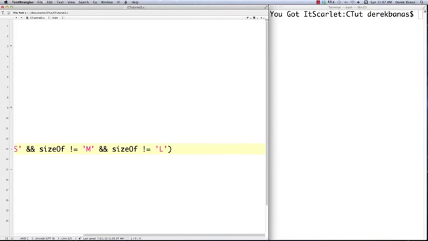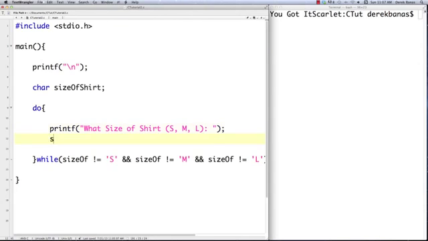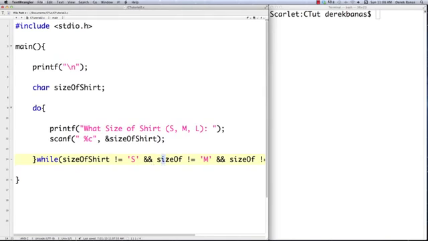Then after that, to finish off the while loop, we're going to put a parenthesis and a semicolon. Make sure you don't forget that. What this allows us to do is ask for the size of the shirt once. So we'll say, what size of shirt? And then our options are S, M, L: small, medium, large. Those are the only options available. If they don't enter that, the while loop is going to ask them again until they get it right. And let's make sure that we put size of shirt and not size of course.